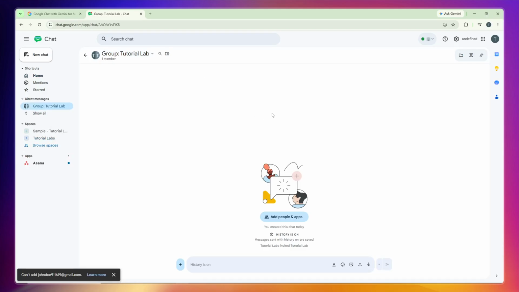At this point, your group is created and ready to use. To send your first message, simply type your text in the message field at the bottom of the screen. Once you've written your message, click the send icon to deliver it to all group members.